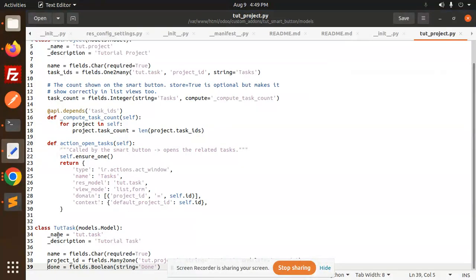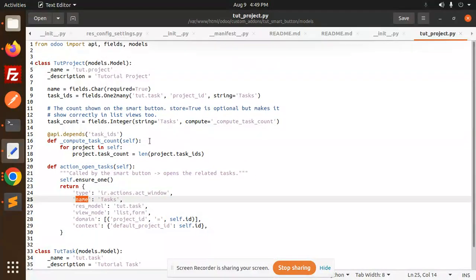Here you can see we have the task list. Then we have the count of that one. So this is the file, that is project.py.